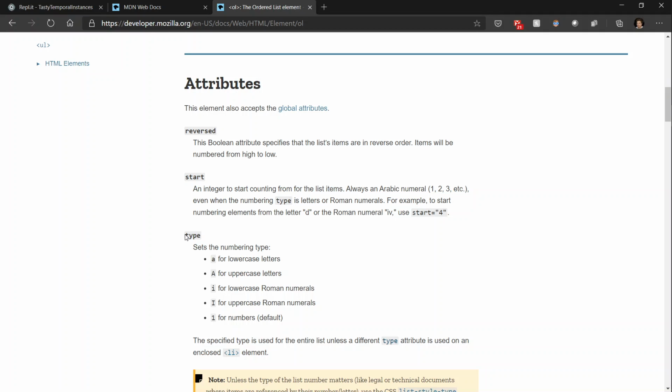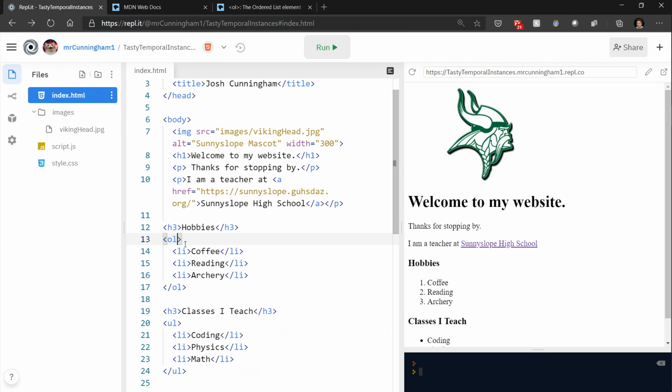I know there's a type attribute that sets the type of numbering. So if I want, let's go uppercase Roman numeral, okay? Then I know that I need to set type equal to capital I right there. So I can go back to my code, and because it's an attribute for the ordered list, it goes in that opening tag, and I'm going to say type equals, and then in quotation marks, capital I.